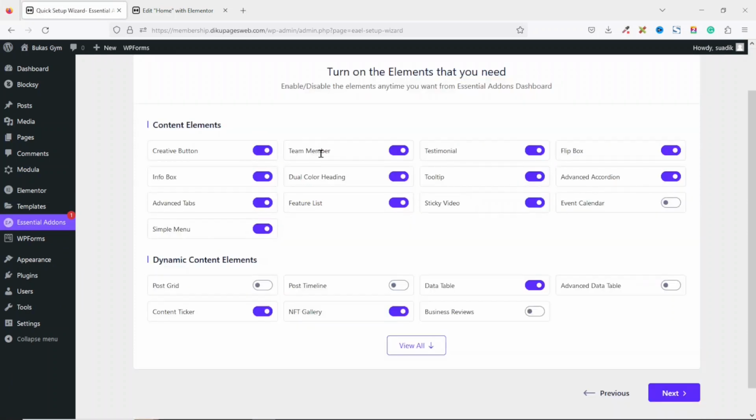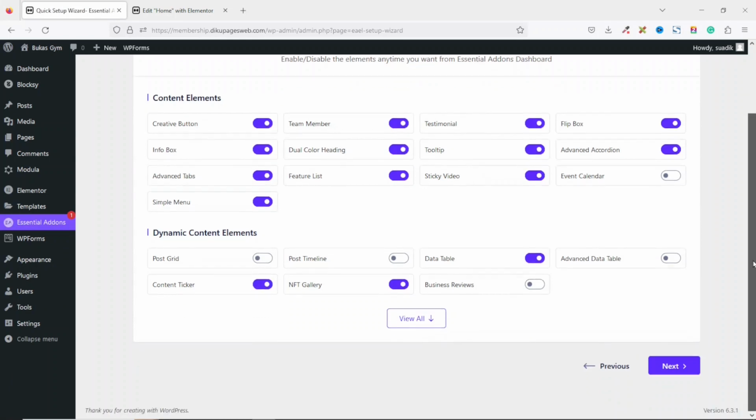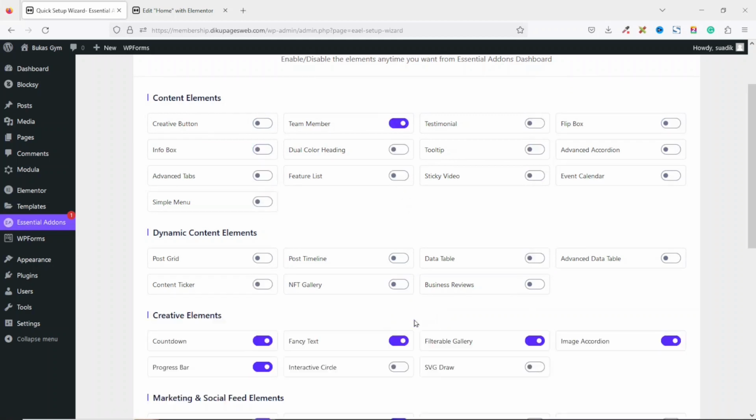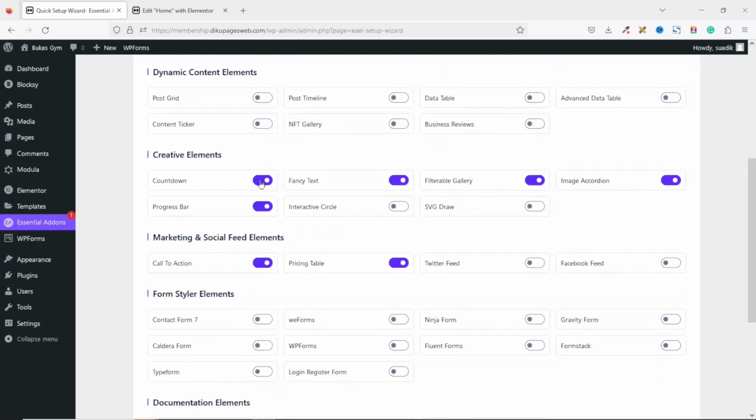Here you can select all the elements you want to use. I'm not going to be using all of them. I'll only enable the ones I want to use. So I don't need all these. Maybe I need team member. I can view more. Going down, I don't need all these. So if you don't need a particular one, just go ahead and disable it and enable the ones you want to use. I will need call to action and then pricing table.